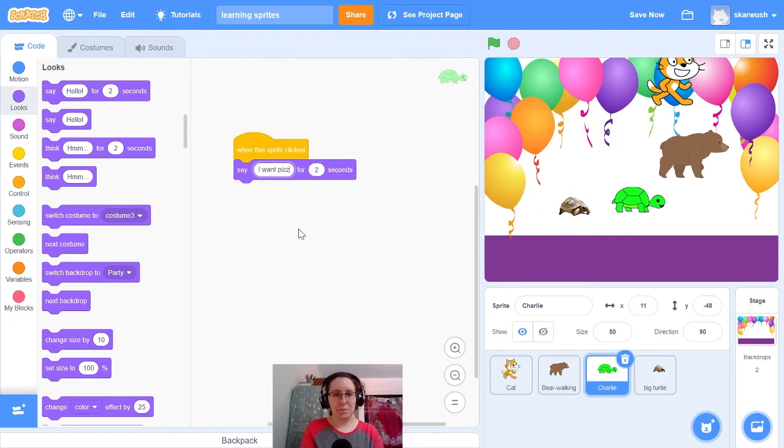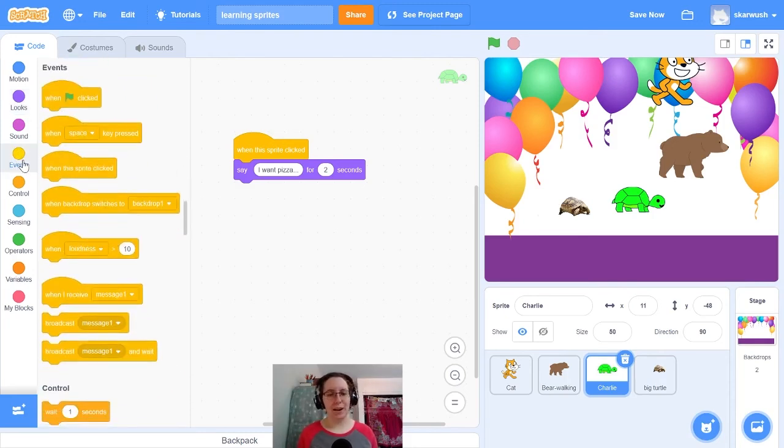I want pizza. So right now our sprite is kind of just screaming into the empty vacuum of the universe, waiting for an answer. And we want to give that sprite an answer. So broadcasting and receiving is a way for you to get sprites to communicate with each other. Think of it like one sprite shouting out some instructions, and then the other sprites have to go and follow those instructions. So to do that, we need a broadcast block, and that'll be from the events category.